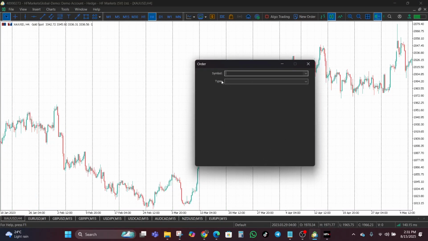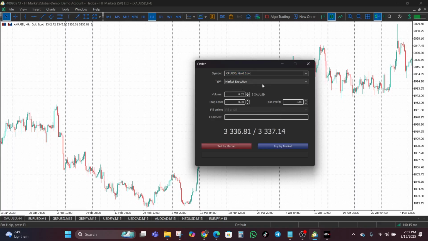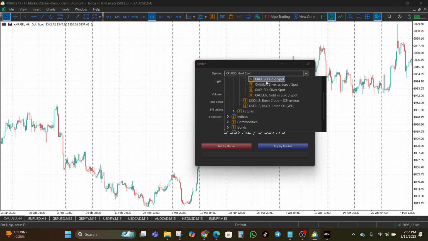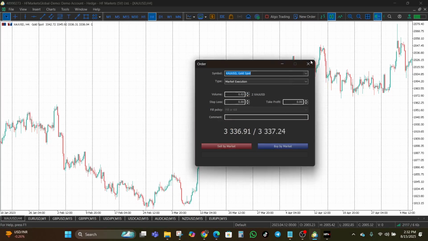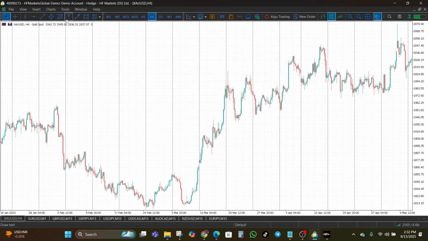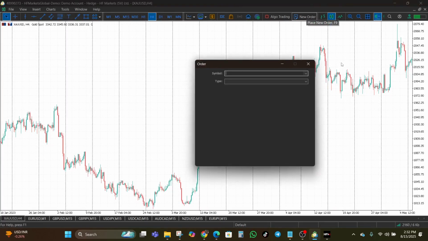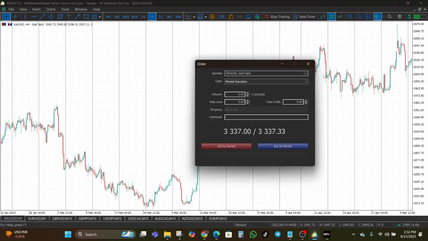In MT5 the process is the same. F9 brings out the dialog box where you can enter your lot size, that is the volume, your stop loss, take profit, and all of that. You can even select the symbol here and execute your trade. Or you can just click on the new order button here.